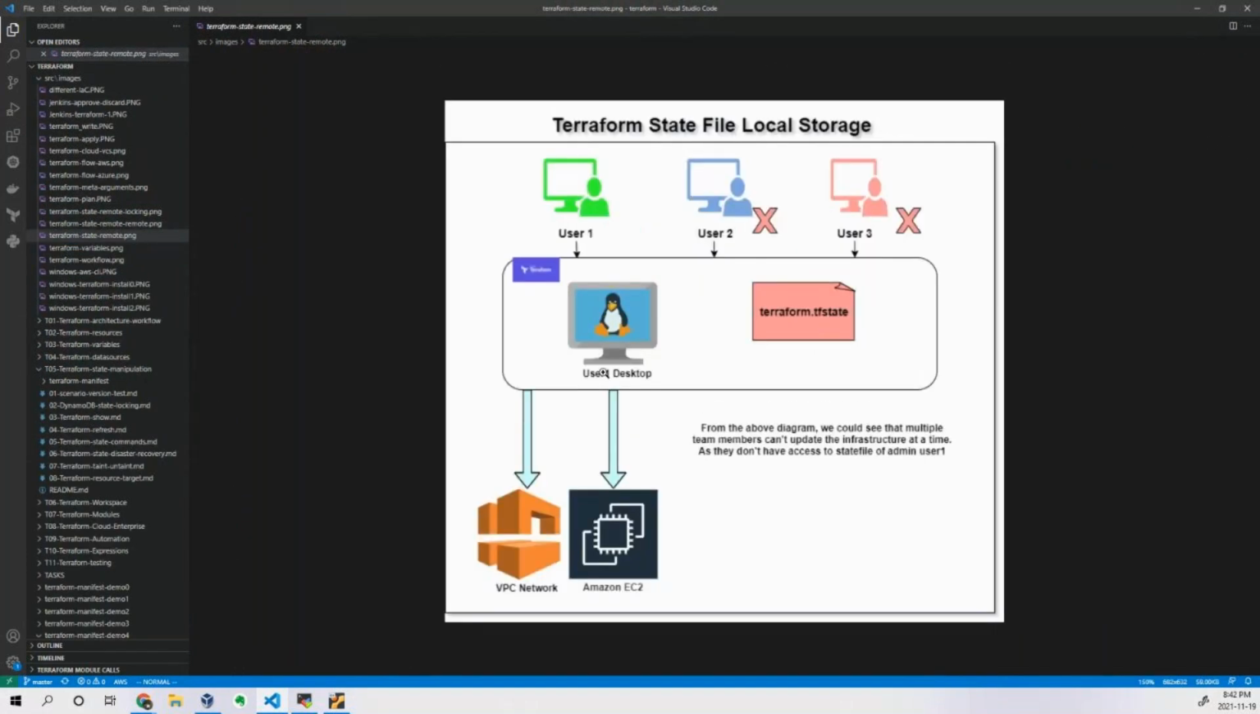So if you start looking at this, this is one of the images which I've created. Terraform state file local storage. What is local storage? When multiple people are working, they have their own configuration files. Let's say this user is trying to use one AMI and this user is trying to use another AMI and this user is trying to use yet another AMI, which is mismatching, right? Everybody has to follow the same thing, or only one user has to update the changes, right?